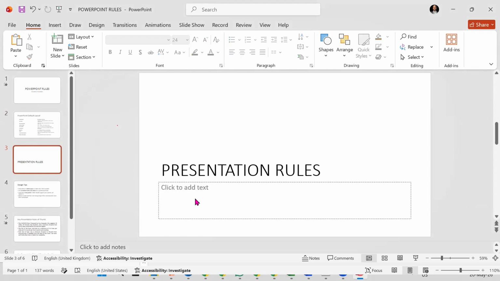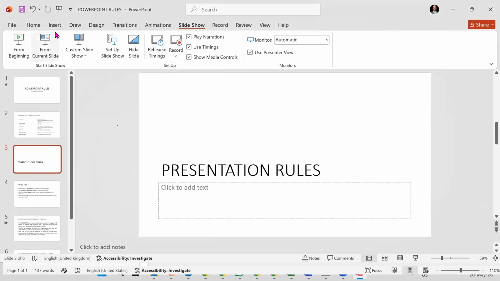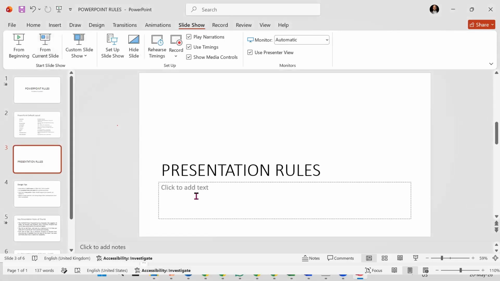No, this one, you can click to add text. Maybe you want to talk about what this section is all about, what presentation rules is all about. Just a little bit of text, and it's not compulsory. If you don't put anything there, by the time you go to slideshow, it's not going to show. Look at it. If I go to slideshow, current slide, nothing is going to show. This click to add text will not show.